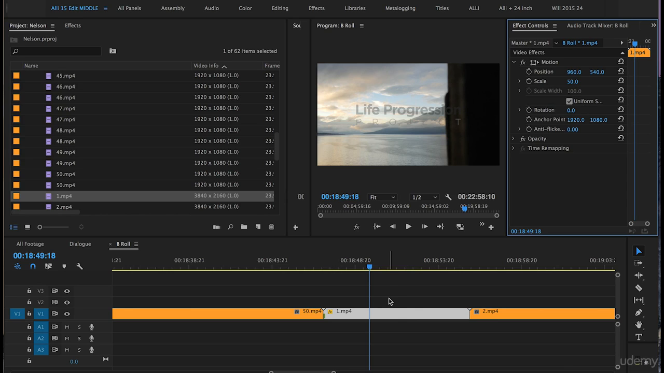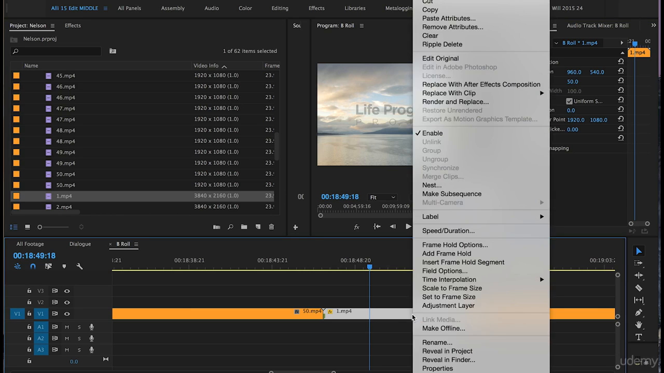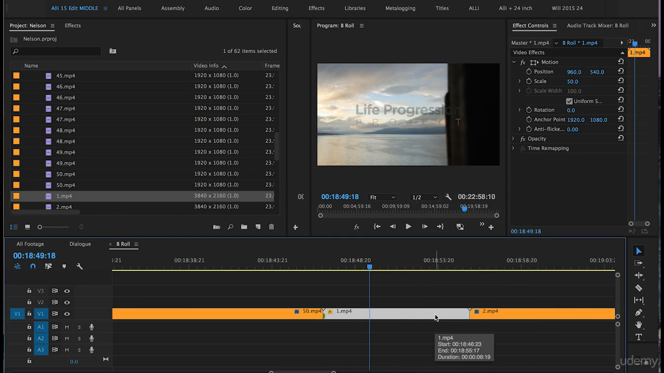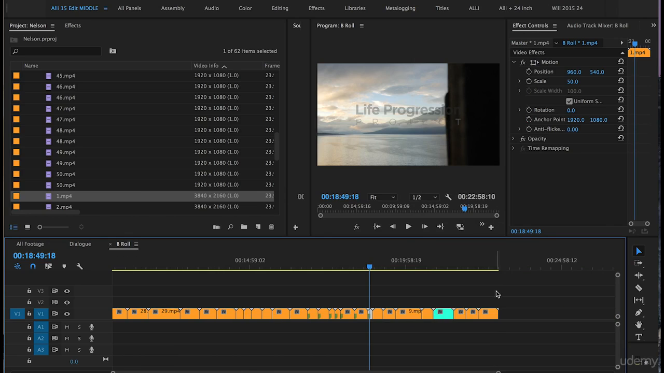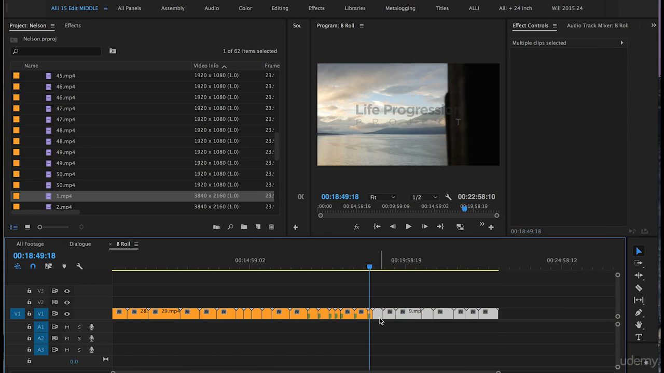The next thing I'm going to do is, now that we have clip 1 scaled to 50%, I'm going to right click on it, push copy. I'm going to push the minus key on the keyboard, highlight the remaining clips that I know are 4K.